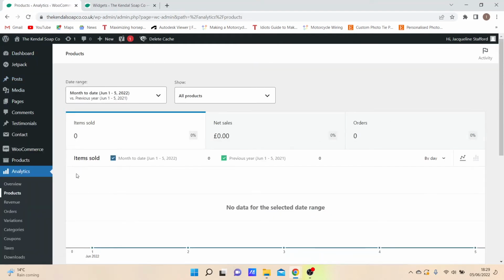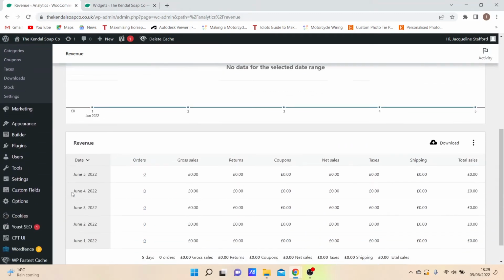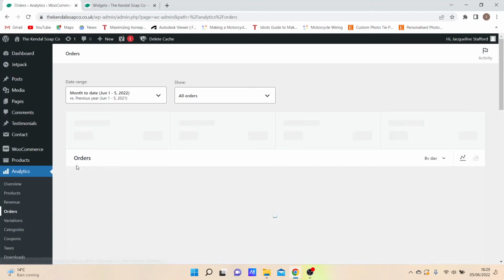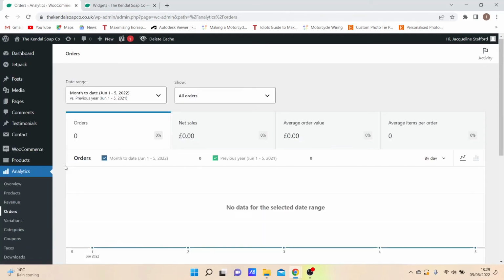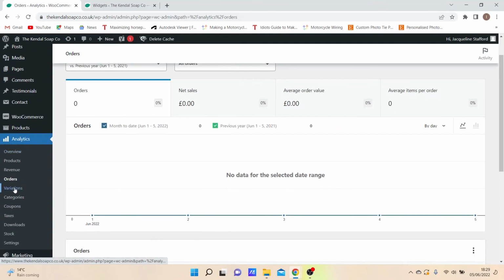So products, again, this takes you through to specific products and how well they've done in different time periods. Revenue is money coming in from your website. So you could go through all of this and have a look at how your website is performing. If you pay for your website, it's really useful to go through these and you can see what's beneficial, what works, and whether or not the website is kind of paying for itself. So orders as well, this is how many orders you get through day to day.